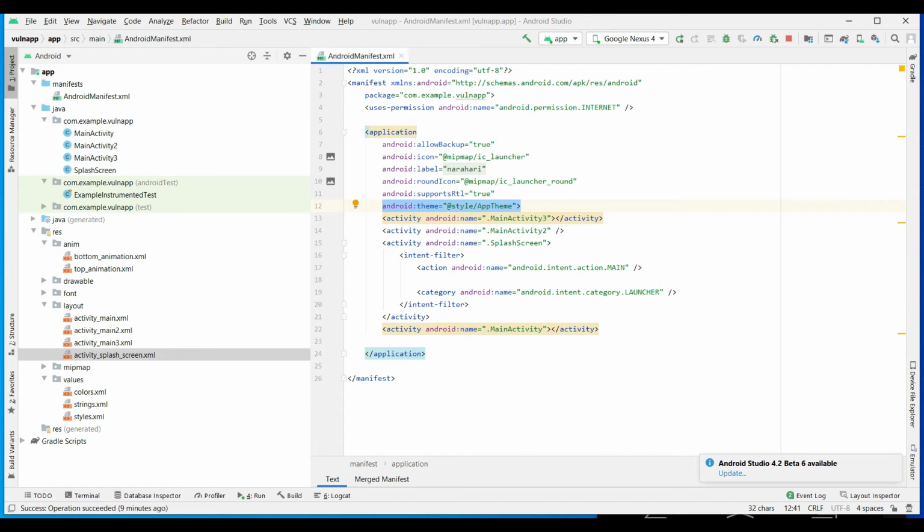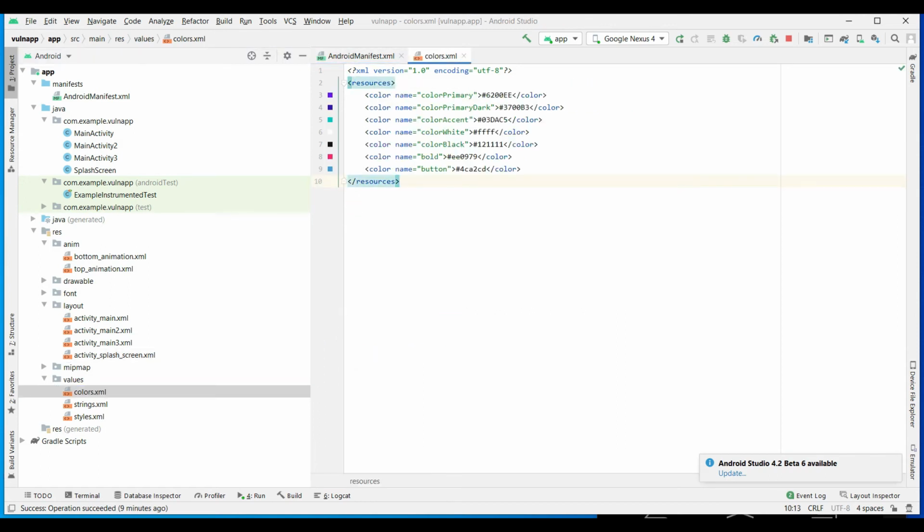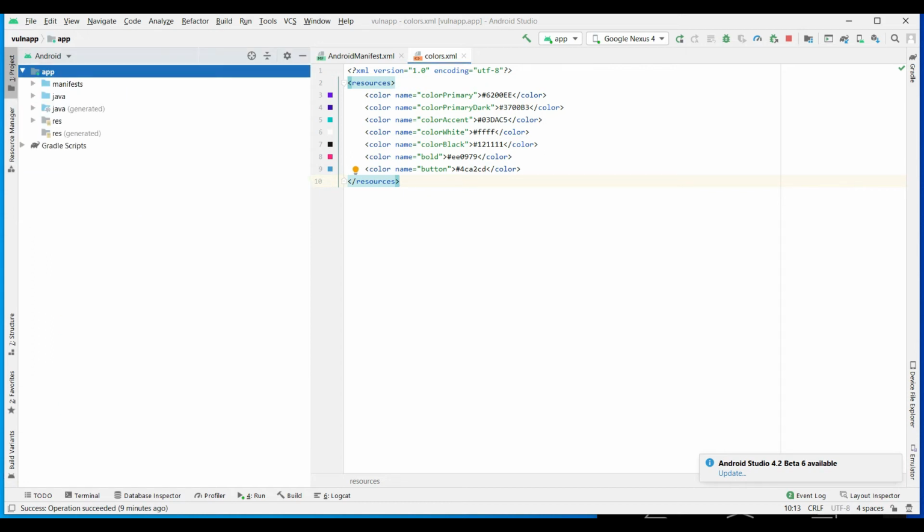And the next thing is colors. What are the colors used by this application? These are the different colors we are using inside the application, which are defined by the developer. And yeah, we have completed all these things inside this application.